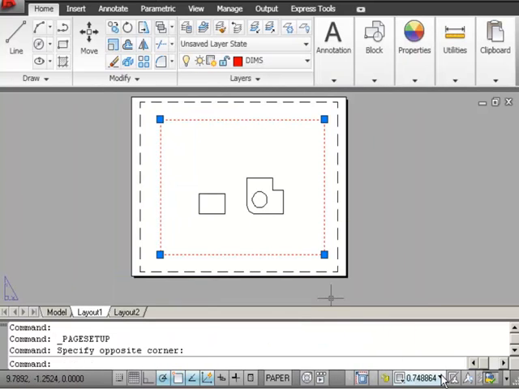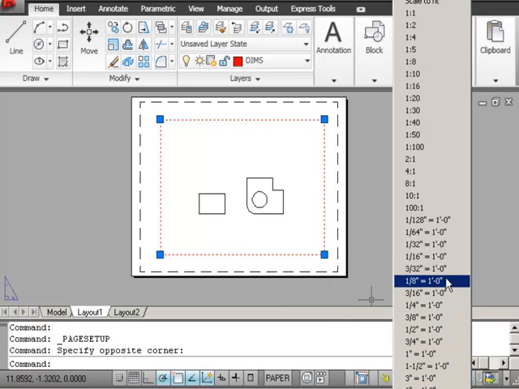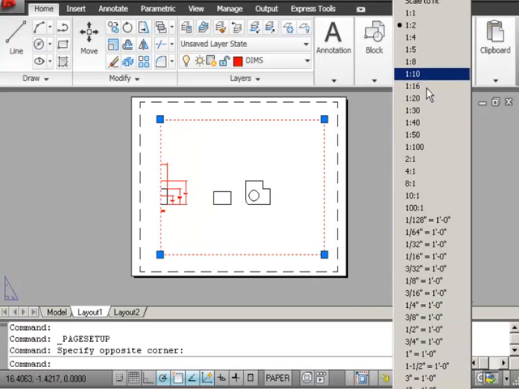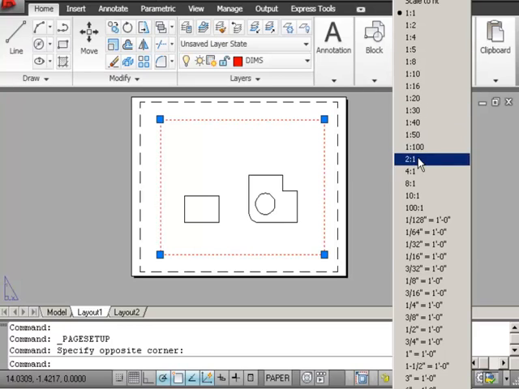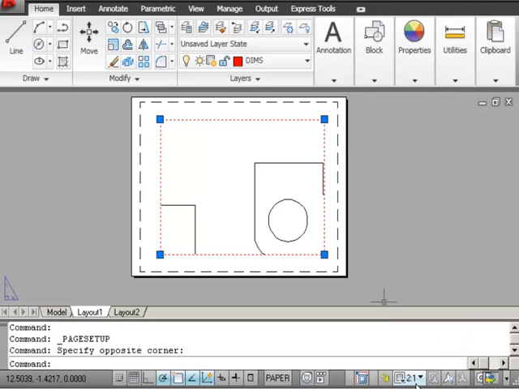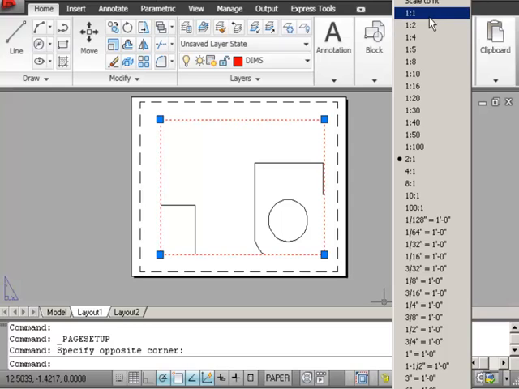Now I'll set my viewport to a particular scale by selecting it, and then down here we'll set it to a scale of 1:2. No, that's too small. How about 1:1? Not bad, but how about 2:1? It's going to make it a little bit bigger. No, it's going to be too big. Never mind. We'll go 1:1.